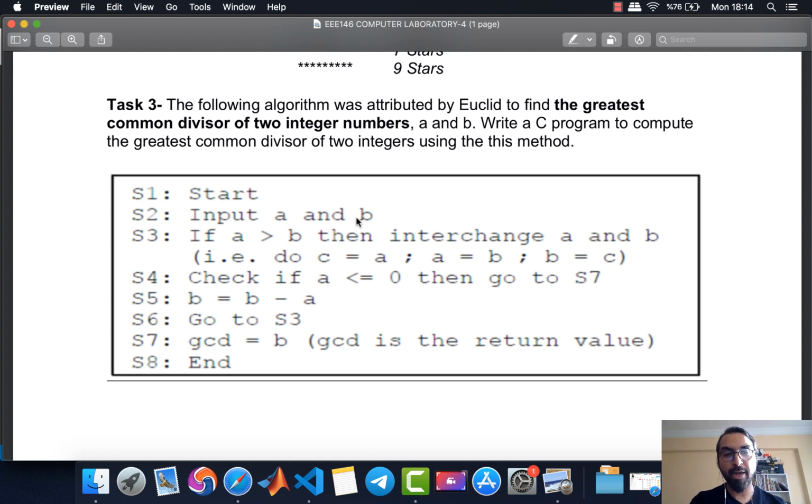Step 3: if a is bigger than b, then interchange a and b. In the expression, we will create a new variable c, and c will be equal to a, a equal to b, and b equal to c. So a and b will be reversed. Step 4: check if a is smaller or equal to 0, then go to step 7. So step 7 is if this statement is true.